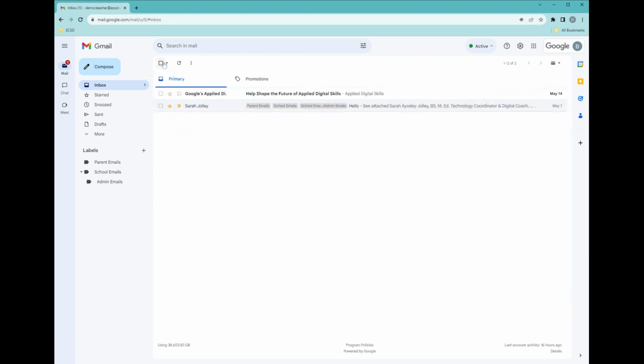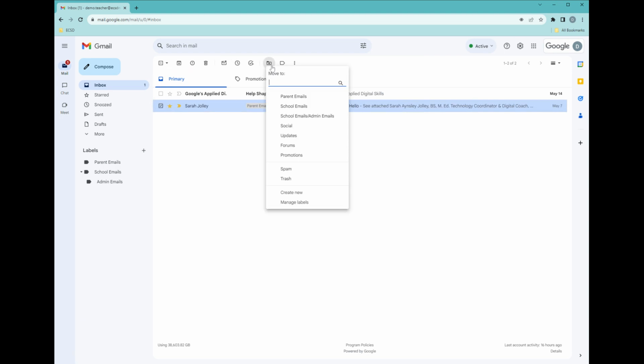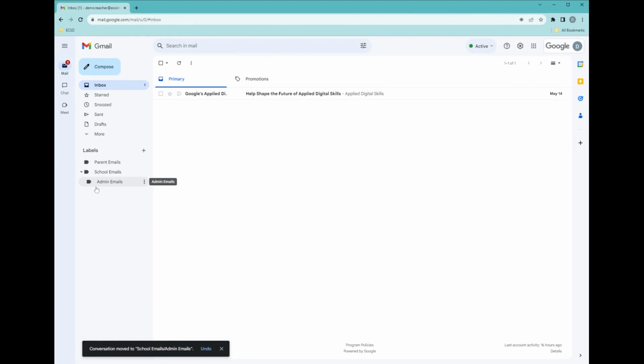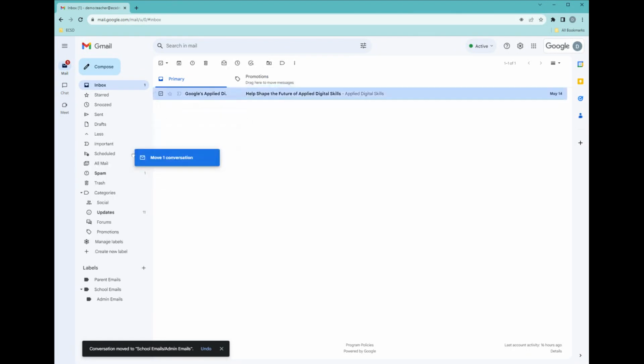And a fast way to do this is to select the email when you're in the inbox with this check, and then click the move to and select the label. And then it will quickly move it out of your inbox. You can also pick up, drag, and drop your emails into their particular labels.